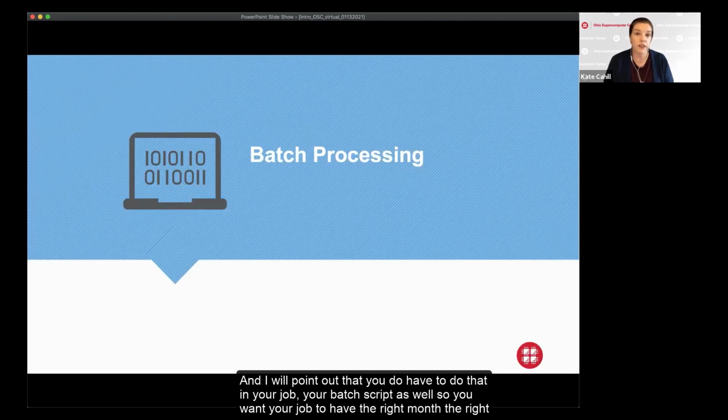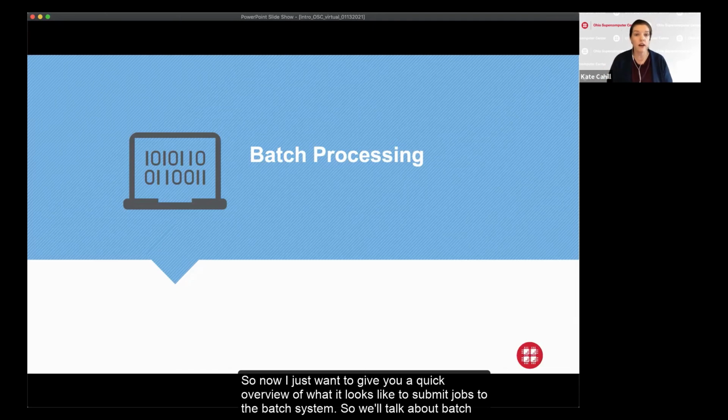And I will point out that you do have to do that in your batch script as well. So you want your job to have the right software environment as well. Now I just want to give you a quick overview of what it looks like to submit jobs to the batch system. So we'll talk about batch processing.